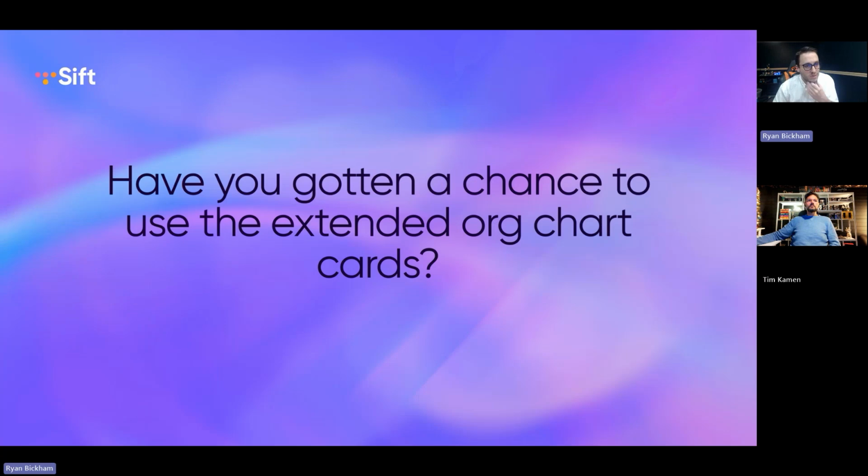I think that's it for my section before I pass it to Tim, but I'll leave you with this quick poll question: have you gotten a chance to use these extended org chart cards yet? We also have an option in the poll. If you're not currently using Sift, if you're just interested in us, you could answer, I don't use Sift currently, but we really just want to understand how well we are communicating these new features when we release them. So if you could answer that, we would appreciate it.